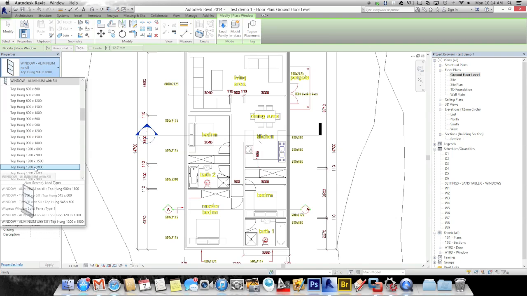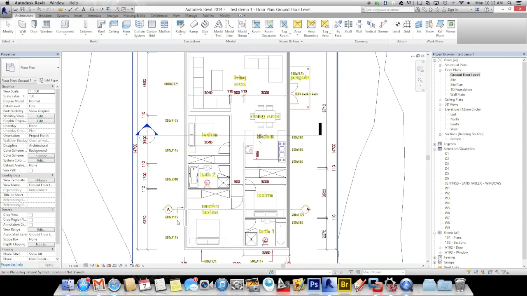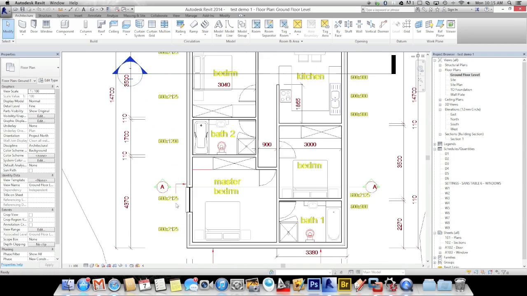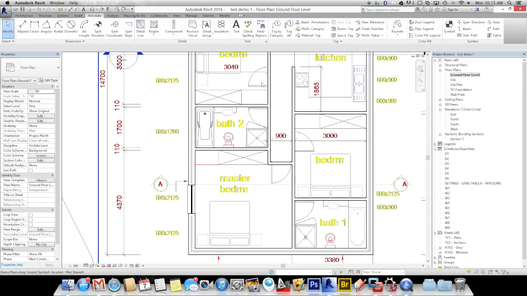So I'm going to start with a 1.2 by 1.5 window, and I'm just going to add one over there. Okay. What I'm going to do immediately is tag that. I'm going to add a window tag. I've set up window tags the way that we've always done them in practice. To get to tag, you can either go to Annotate and Tag, or you can type TG.